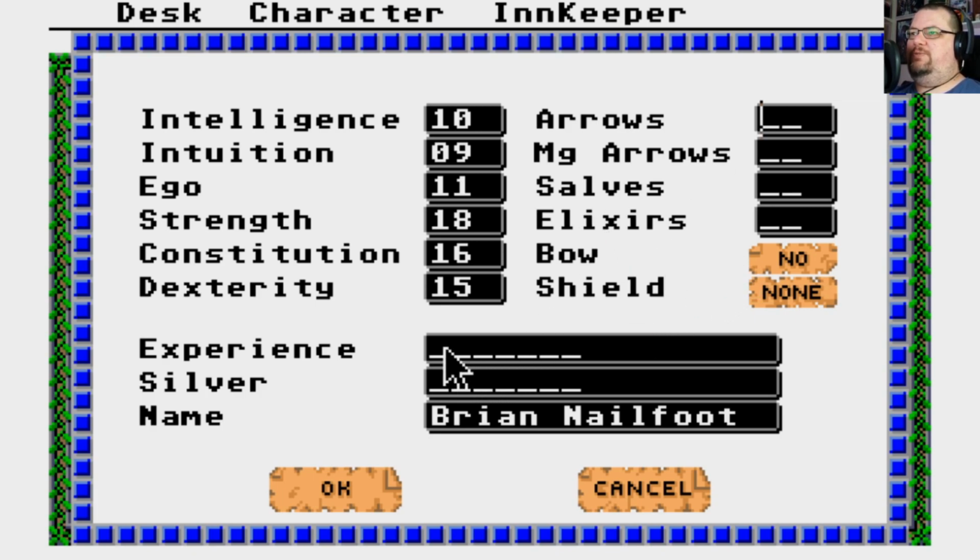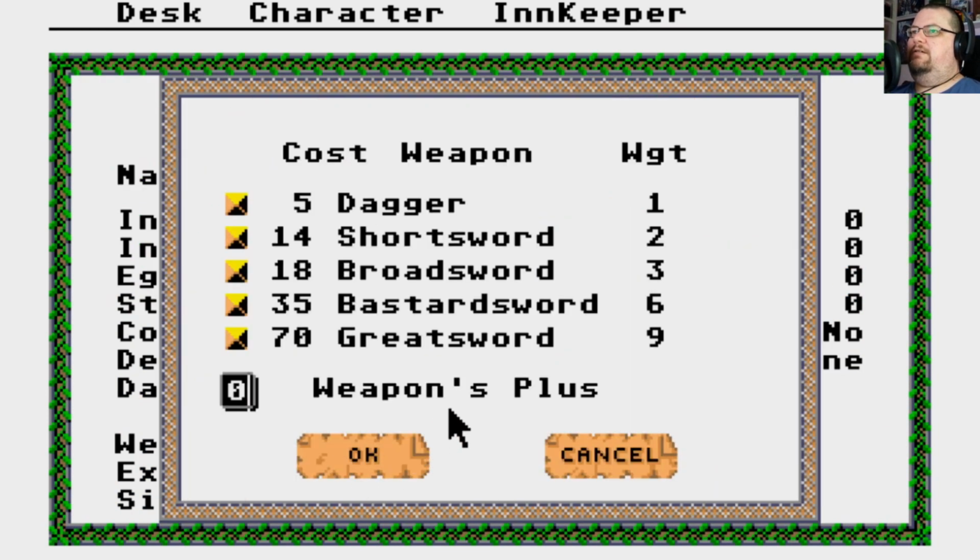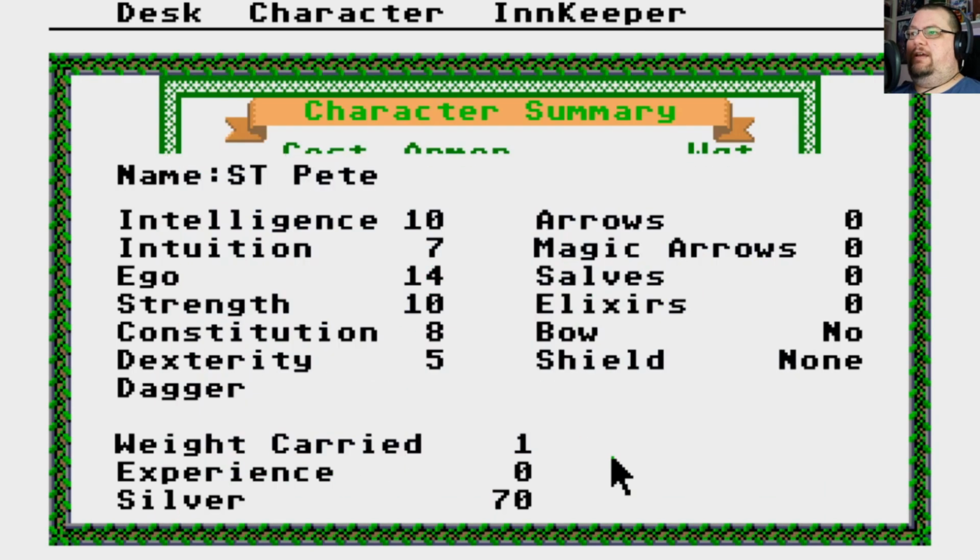Let's go through the purchase process. So we'll say experience 0, silver. Let's give ourselves 150. And our name is ST Pete. Right, so from here we now have to buy ourselves weapons. This is part of the creation process here. You can give yourself a weapon to start with if you want to, or you can just cancel out of that. Cancel out of that.